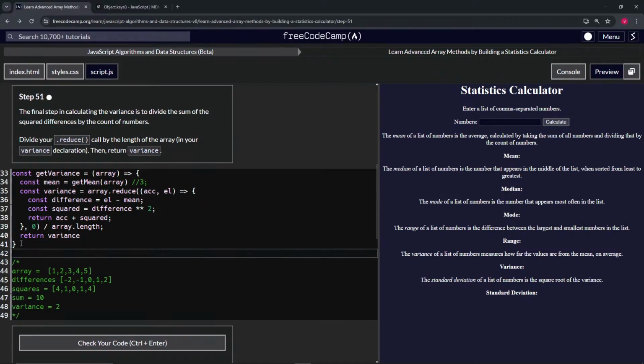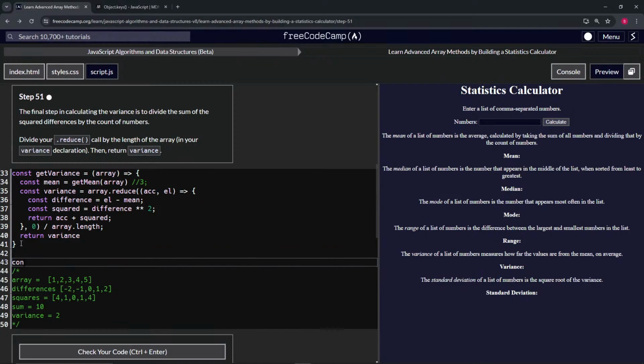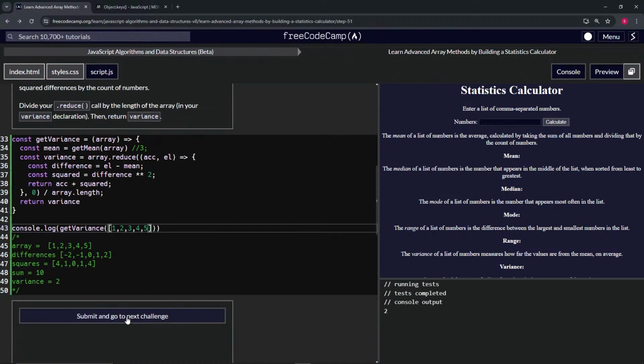All right, hopefully that makes sense. Let's actually do a console.log on that and see if I'm right. Console.log get variance of 1, 2, 3, 4, 5. Let's see what happens. 2. Okay, yeah, so that's what happens. All right, so that's what's going on with that. Let's check the code. Looks good, and submit it.